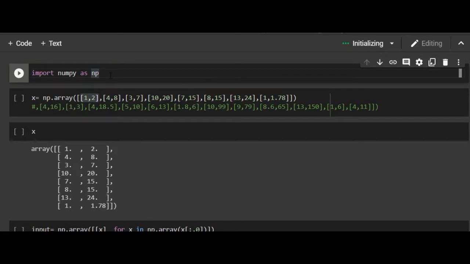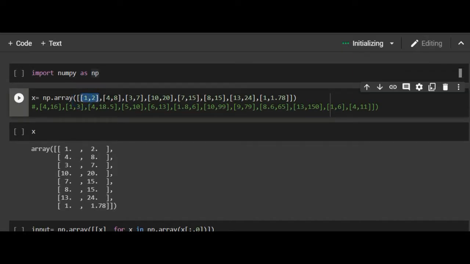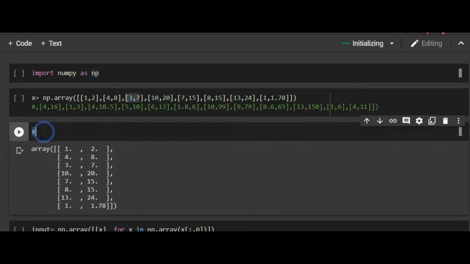Here you can see that I have created an array, and this array has some elements. The list has two elements, and each of these lists is one record. When I print this data set, you can see that this row here is a record. Since we are just going to see simple linear regression here, we will have one independent variable and one dependent variable.